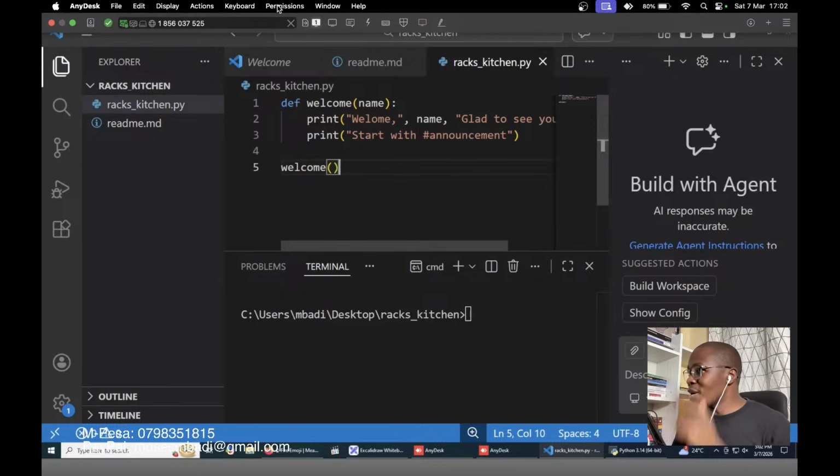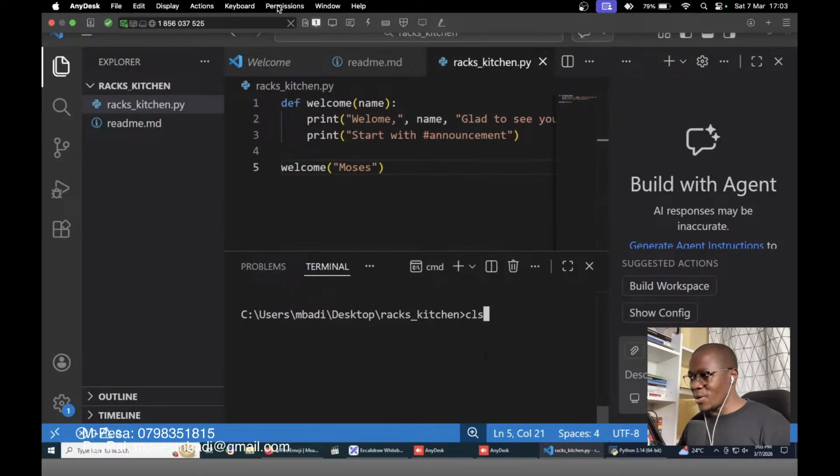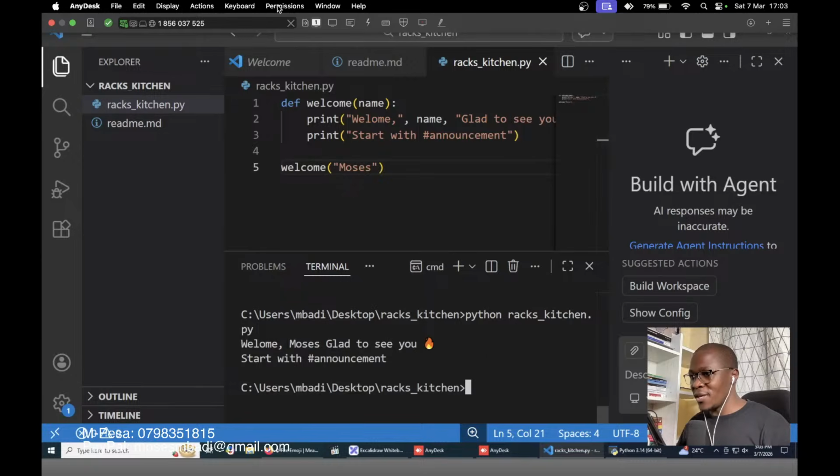What else is missing? There's something missing. This code will not work. We've given it the name, but we've not given it the actual person joining the server. The function will be called every time somebody joins the server. So let's say the first person to join the server, and I'm intentionally putting quotation marks around this, is Moses. Now let's run our code and see what happened. Python kitchen, we say welcome Moses, glad to see you, start with announcement. Do you guys now see the flow of everything?